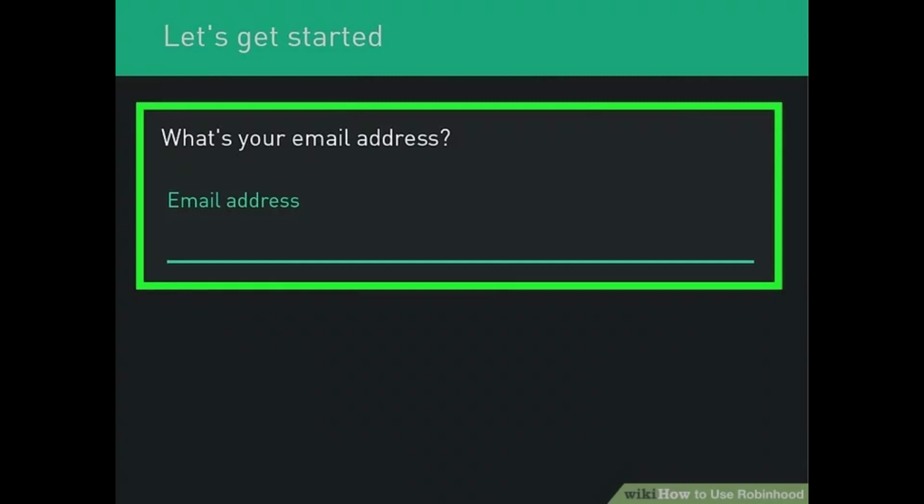Enter your email address and tap Continue. Robinhood needs your email address to contact you about your application. You'll also receive emails about your trades and sales once you start using the app.